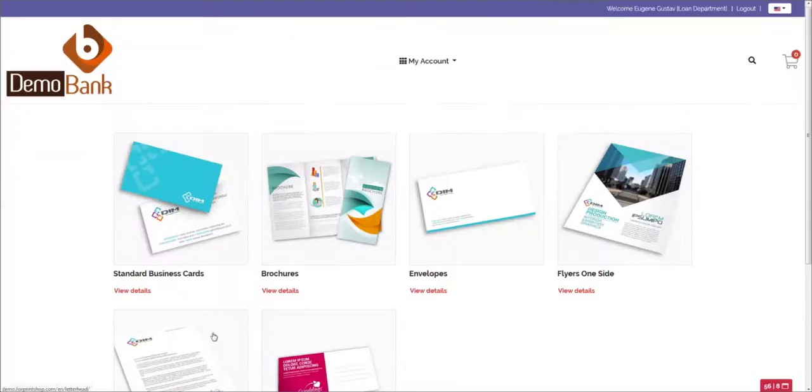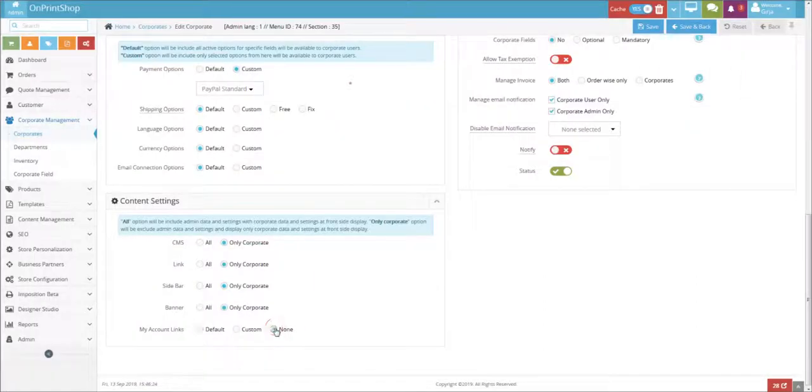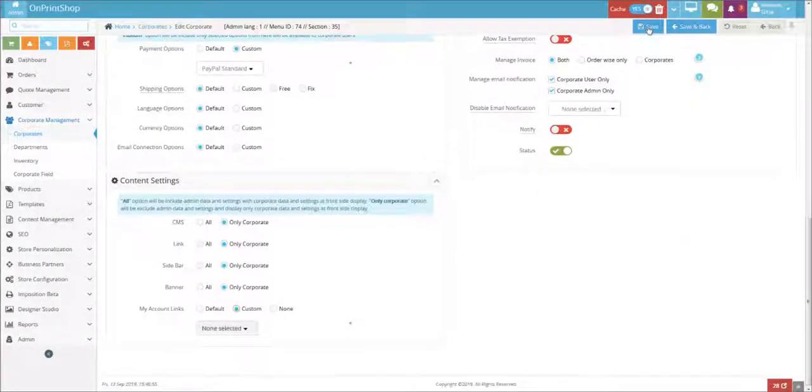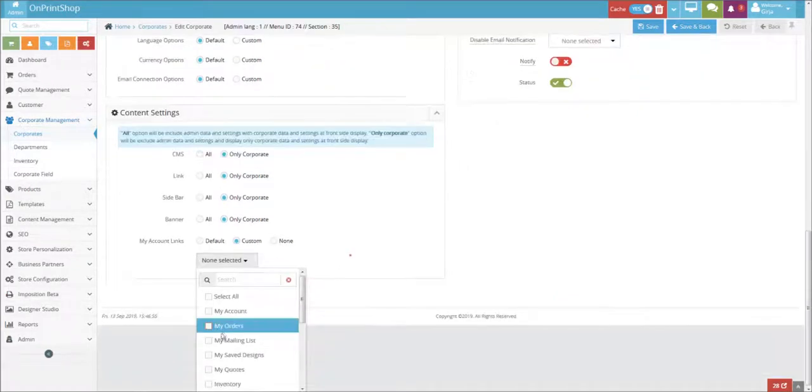Here, if we select Default, then all default links are shown in the My Account button. If we select None and save the setting, then refresh the page on the Corporate Front Store, we will see that the My Account link will disappear. If we select Custom, then from the list, we need to check the links which we want on the Corporate Front Store.